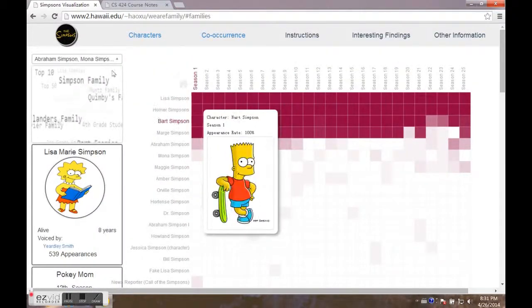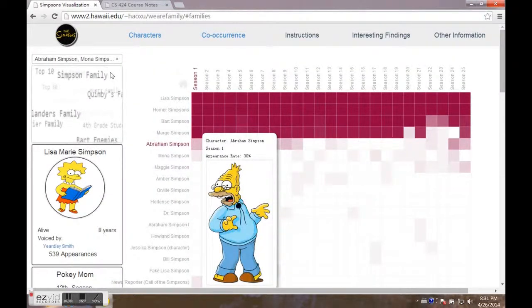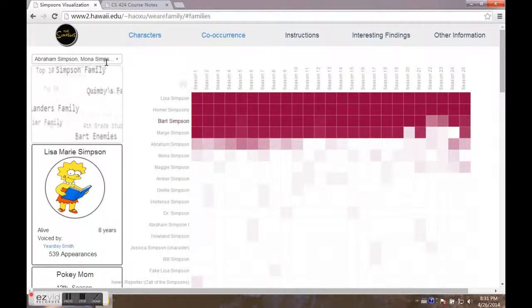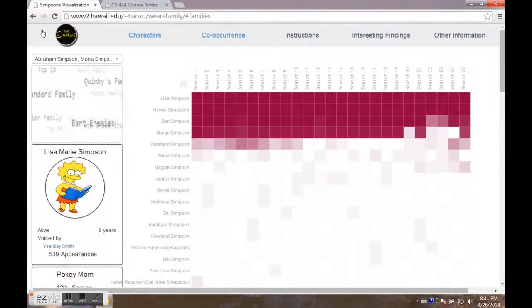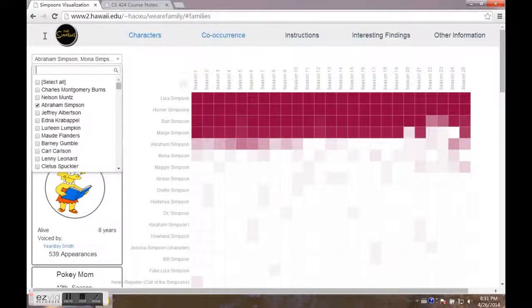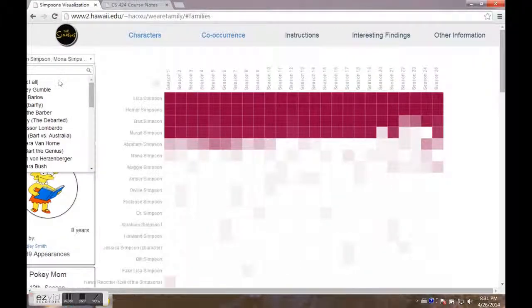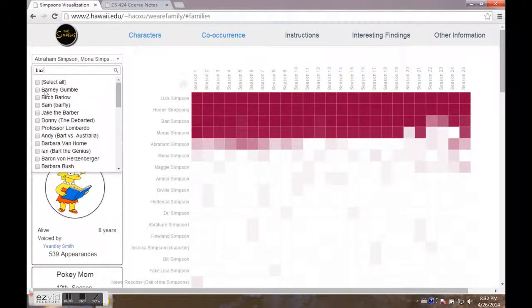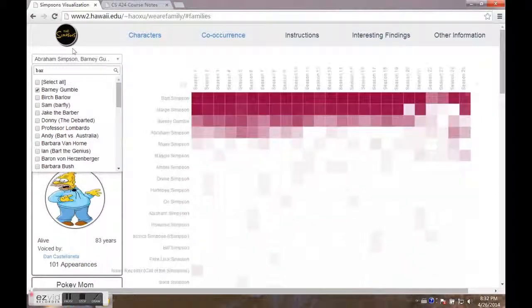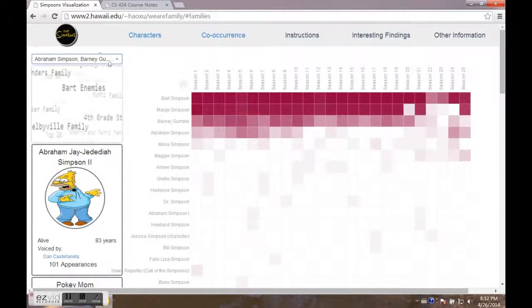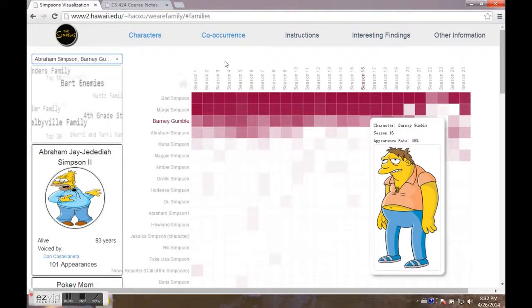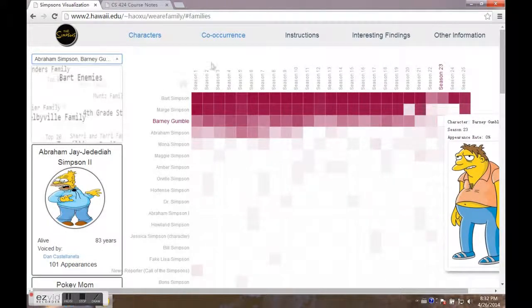The 5 most important characters are Abraham, Marge, Bart, Homer, Lisa, and their appearance right here. Also, if you have some more interesting characters, such as let's say Barney, you can click on that Barney, and then it will be updated. Barney will show here in their relative position.